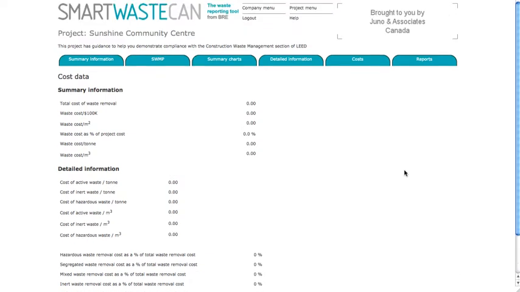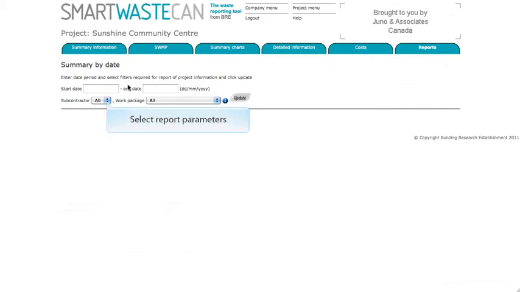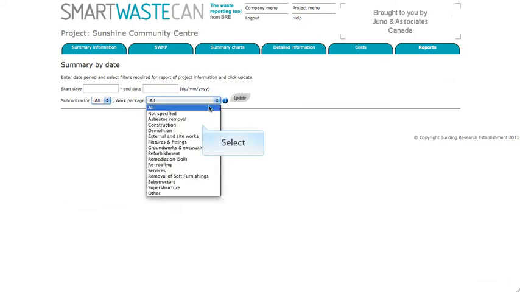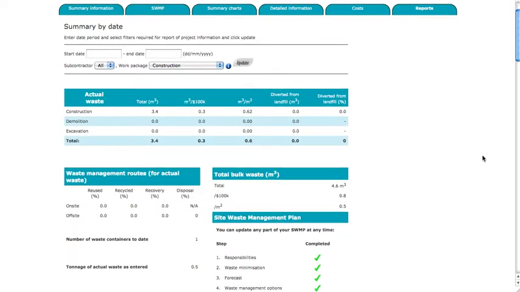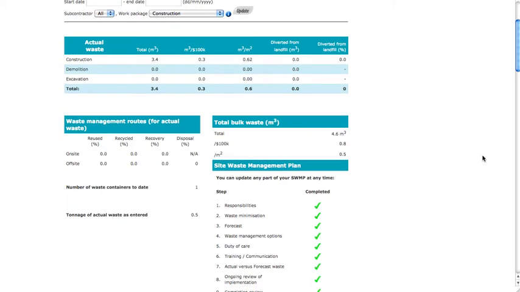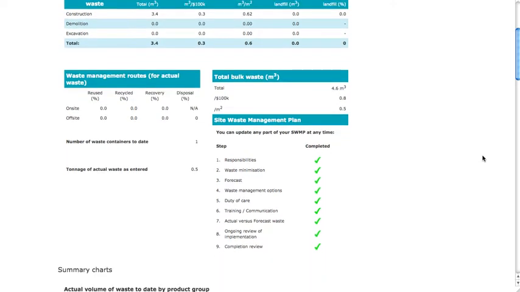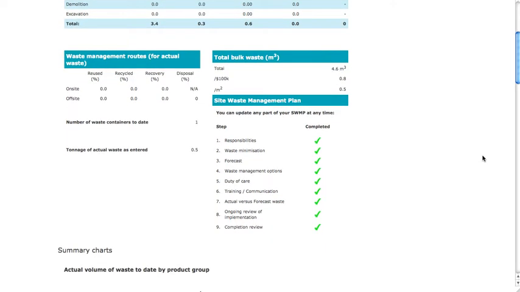And the last tab on the project's homepage is for Reports. You can generate a variety of reports based on a specific period of time in the project, a particular contractor's work, or a particular component of the work. These comprehensive reports help you track and therefore understand the waste generated by your project.